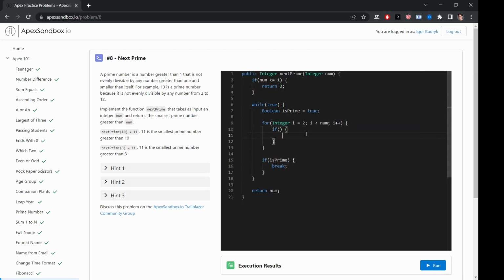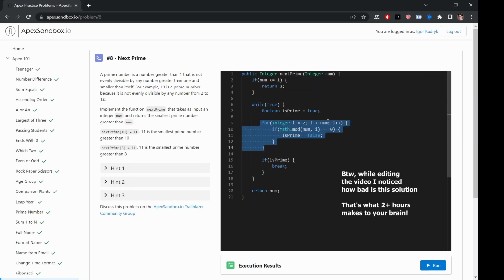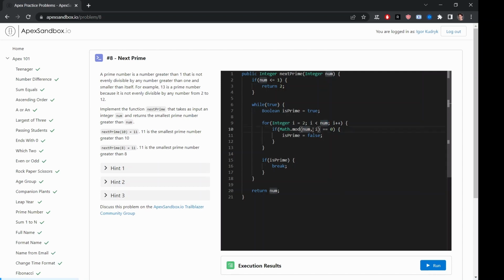And then here we will use our math mod: num mod e is equal to 0. If it's equal to 0, then we know that it's not prime. So we are looping here, going over all the numbers before the num and checking if we can divide it by this number, by e. If it's equal to 0, then it means that we can divide our num by this e, and then it means that our number is not prime.